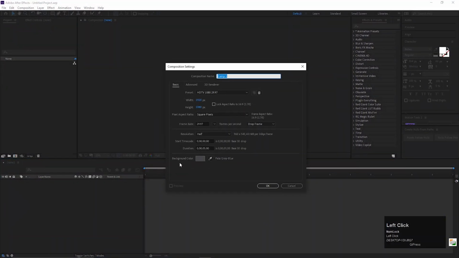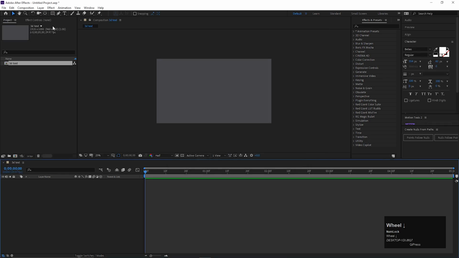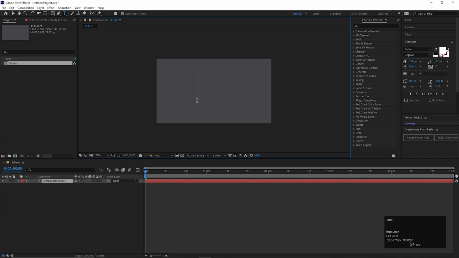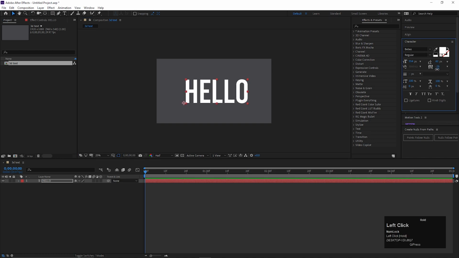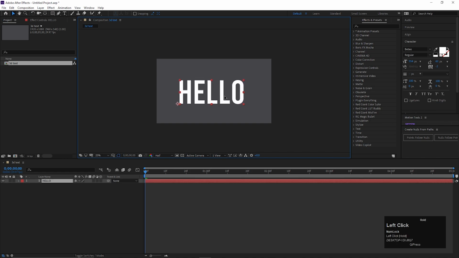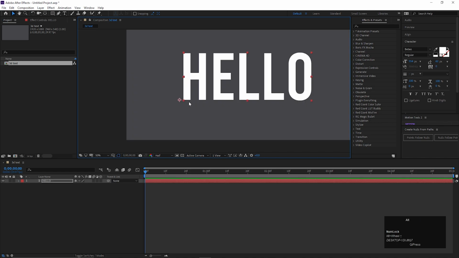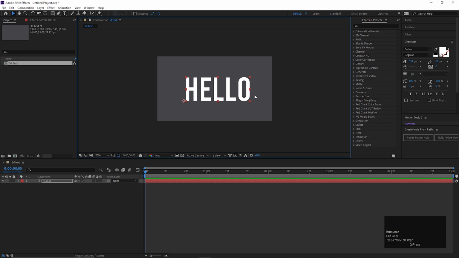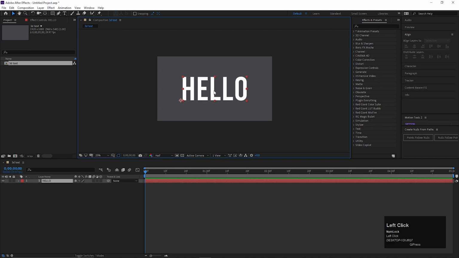Alright, let's create a composition quickly. Give it a name you like. Let's type a text for the animation. Adjust the text size and gap according to your need. Also align it to the center. Now enable the 3D option of the text layer. If you don't see the 3D option, you can click on this toggle switch button here.